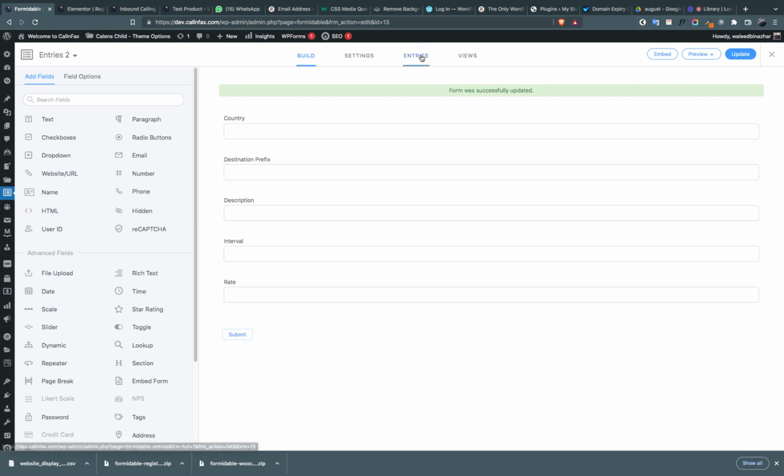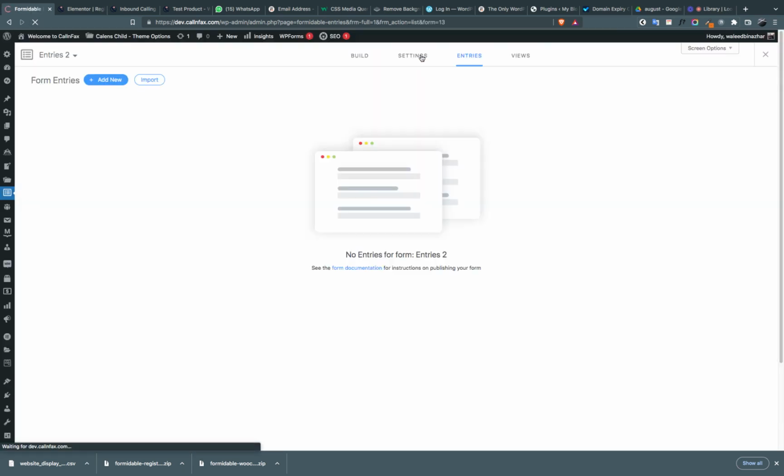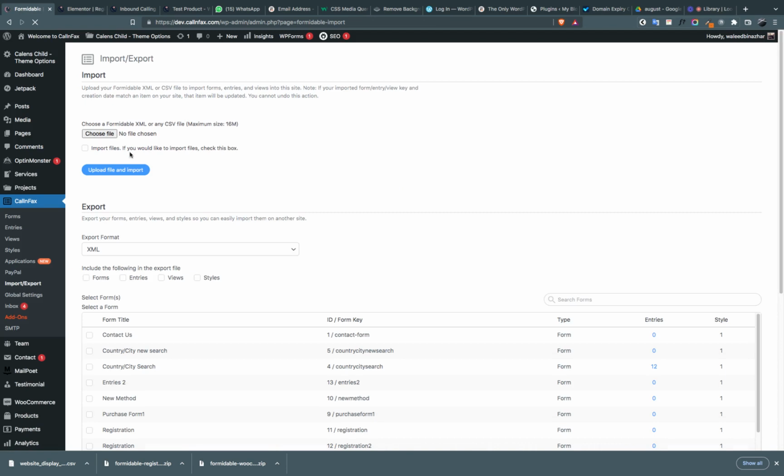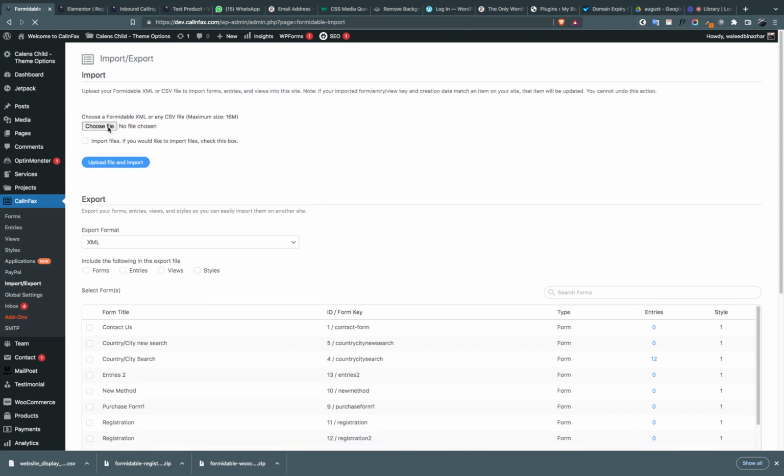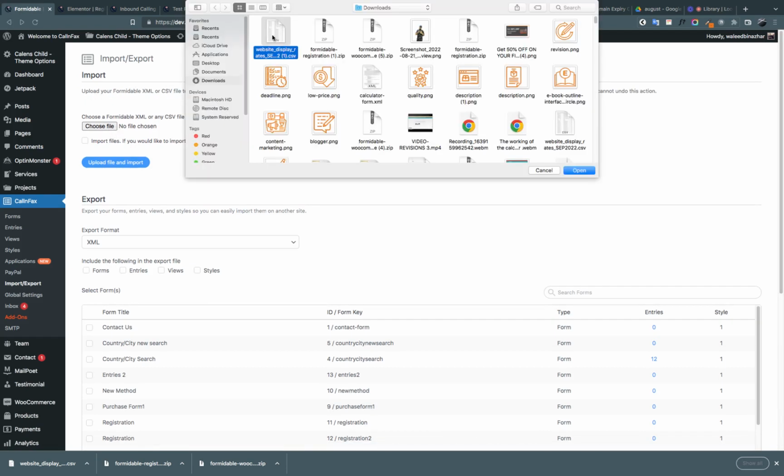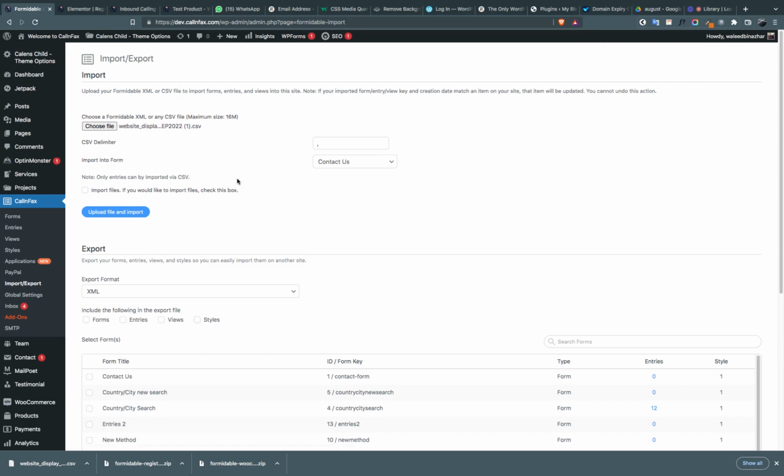So now go to the entries. You have to import the CSV file here. Just choose a file. Okay, so this is our CSV file. Choose the form here. Our form was entries to upload.